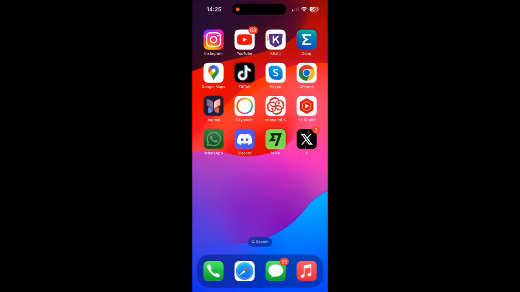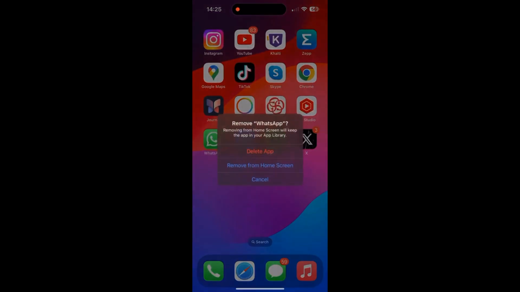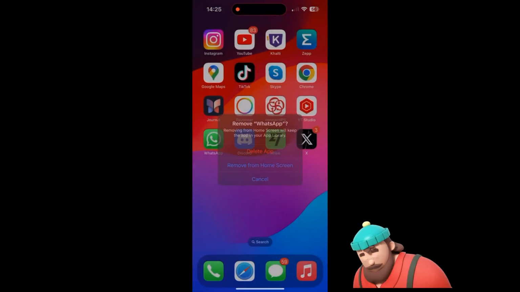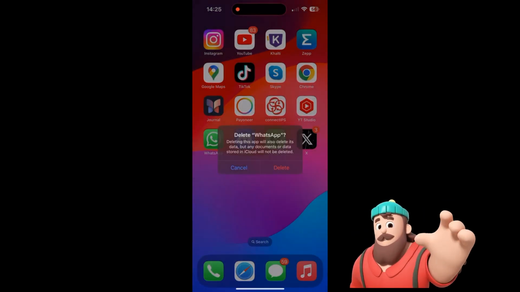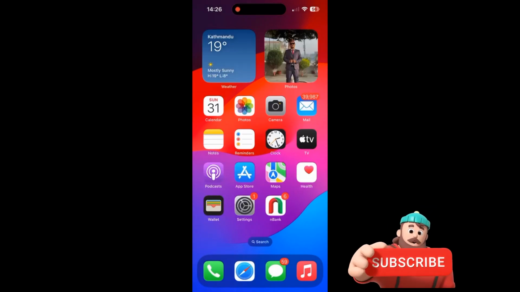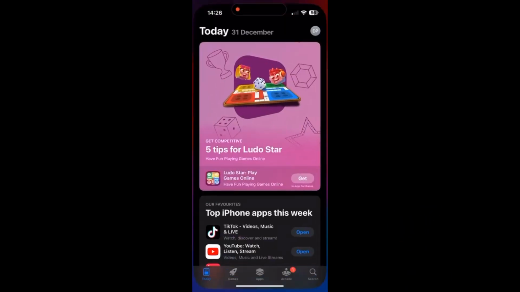Long press on the WhatsApp app. Then click on Remove App. Next, click on Delete App. Click on Delete. This will uninstall WhatsApp from your iPhone. Next, let's go to the App Store, search for WhatsApp, and install it again.